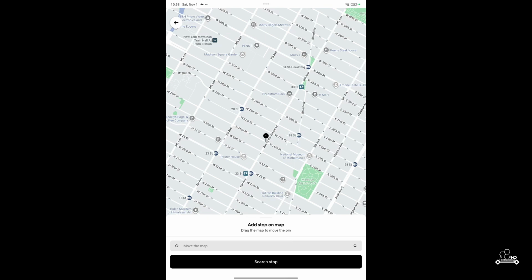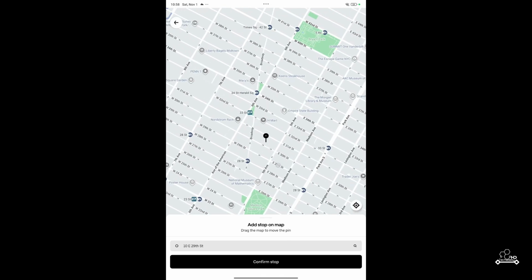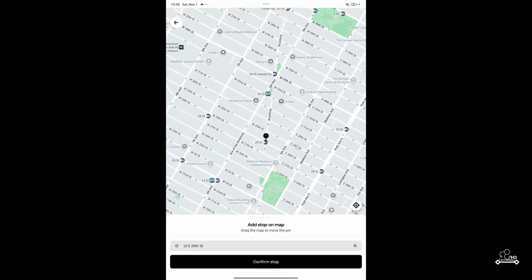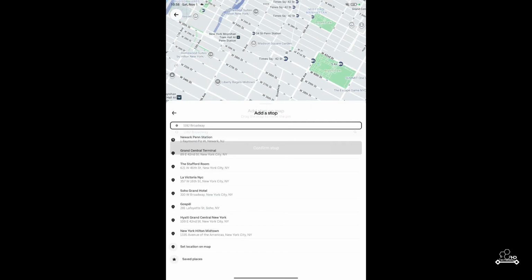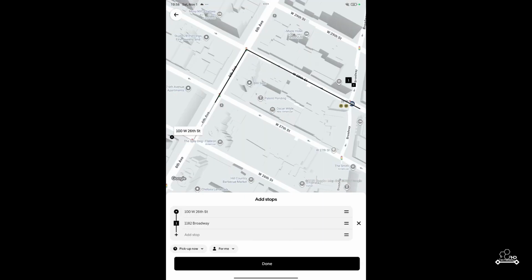You can choose your stop from the map displayed on the screen and make sure to drop a pin on the area where you want to make a quick stop on. And once you do that, click on Confirm Stop at the bottom. Now you will be able to see that a stop has been added on the page.